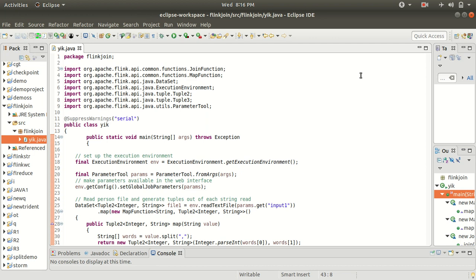In the case of Flink terminology, we'll be talking in terms of files, not in terms of tables. So here I'll be having two files containing some set of columns, and I'll be combining these two files based upon some common column. This is our today's objective. So let's start with this.